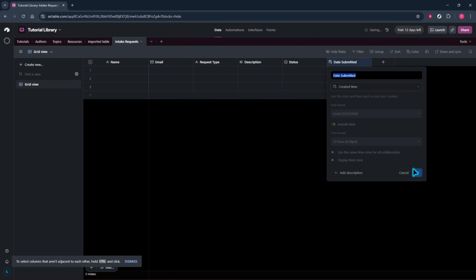Before you publish, take a moment to fine-tune the form. You can reorder fields to lead with email and request type, add brief helper text to clarify what belongs in description, and decide which fields should be required. When everything looks right, click Publish.